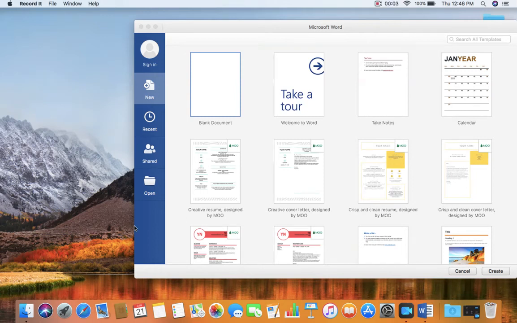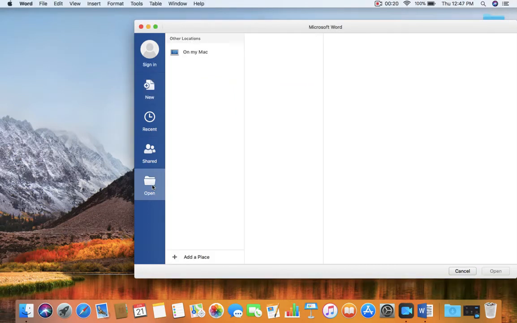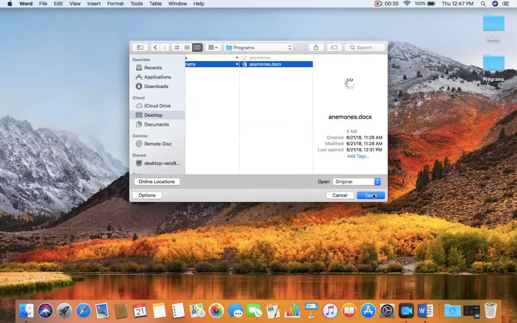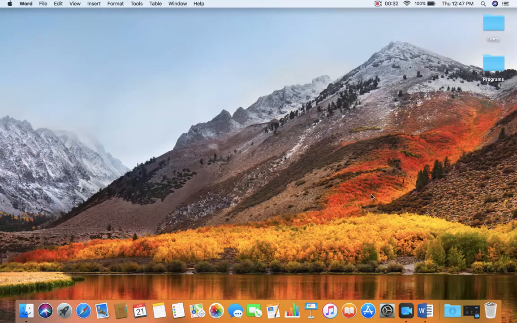This is a tutorial on how to use one of my templates with Microsoft Word on your Mac computer. So once you download the template, go ahead and open Microsoft Word and find open wherever you put your template. Okay, mine is on the desktop and I put it in a folder. So I'm going to open this Animones one, click open.